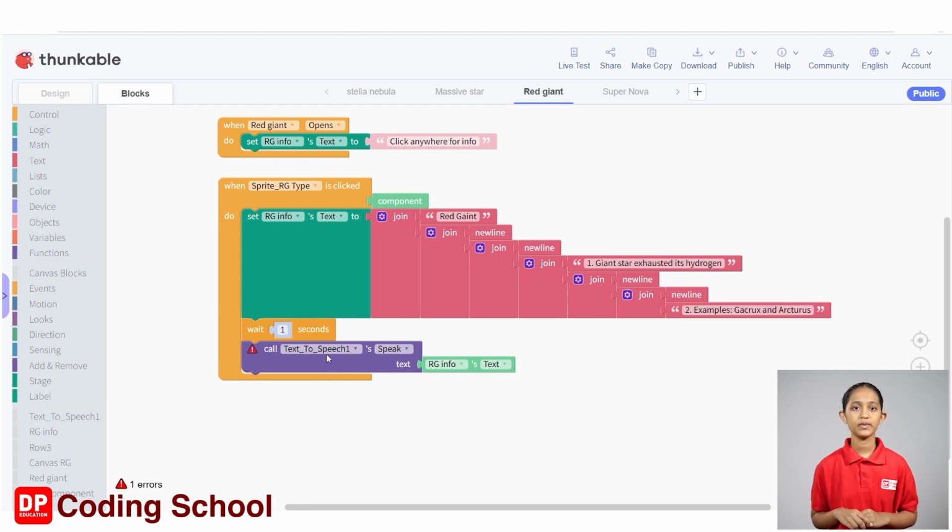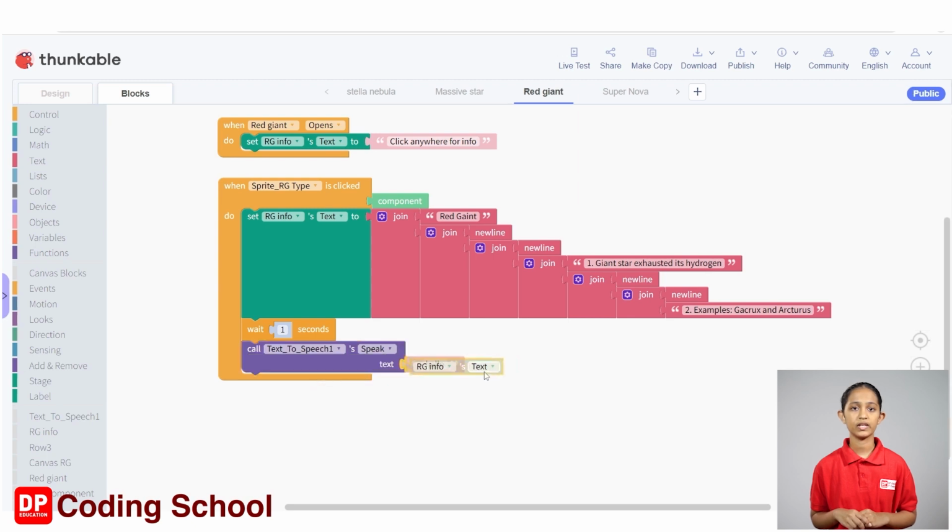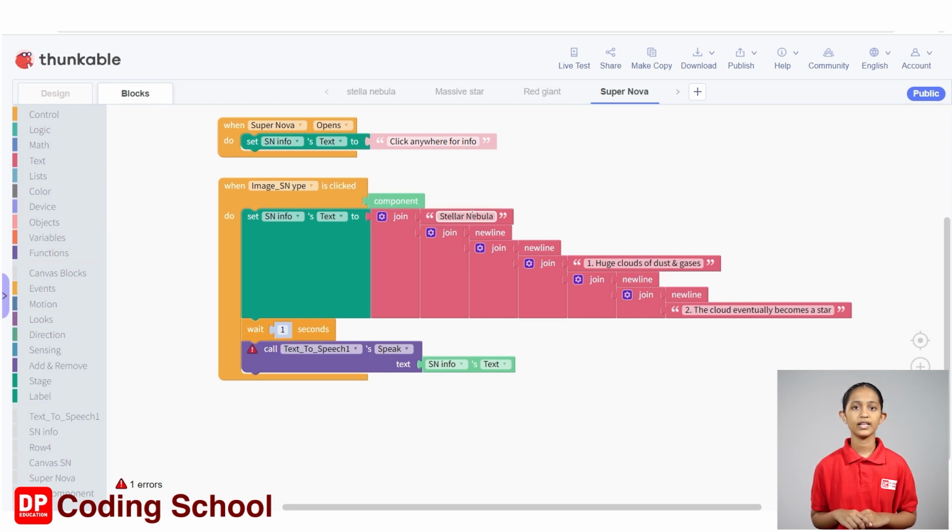Now the code has been created for the Red Giant stage as well. Next is the Supernova screen. Let's change the necessary things for here. In this label called SN Info, let's display Supernova. 1. Huge explosion, death of a star. 2. Throws many elements in the universe. I type here Supernova. In the next line, it is typed as 1. Huge explosion, death of a star. In the last line, it is typed as throws many elements in the universe.